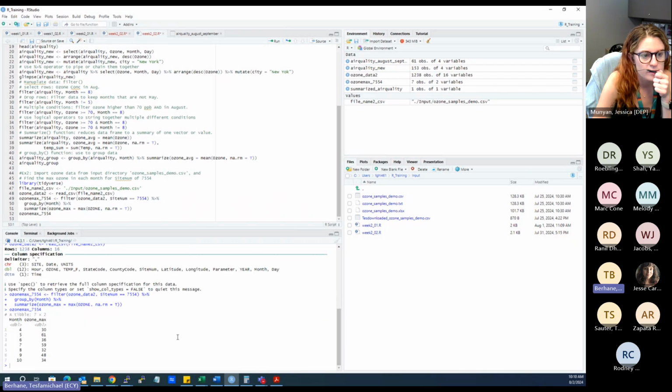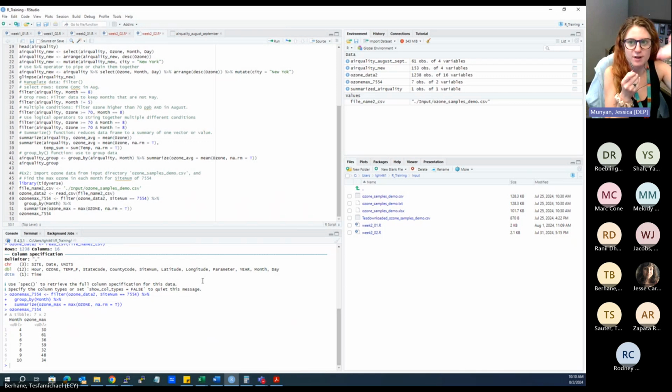Oh, actually it did. Okay. Yeah, as long as you have the pipe operator at the end of each part and then you don't have it on that last one, because you're done, the summarize line is the last one, then it should know to stop there and run all the lines.